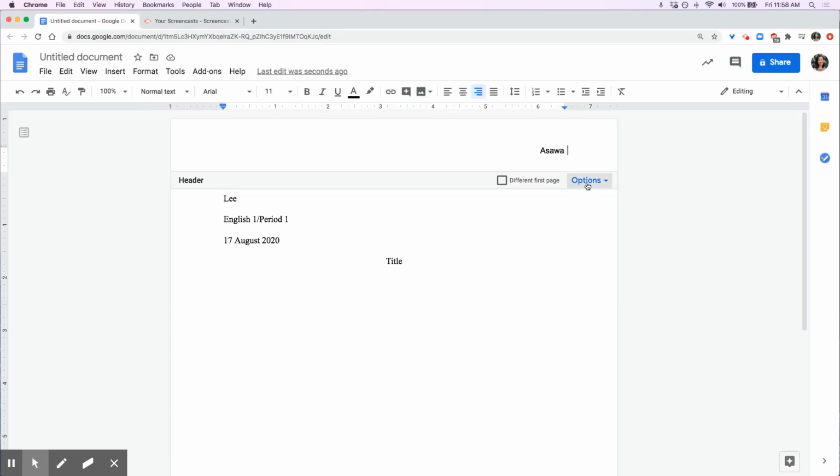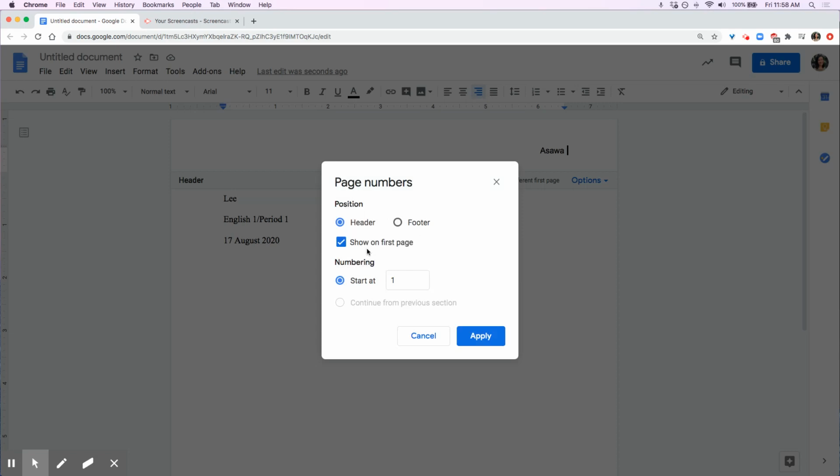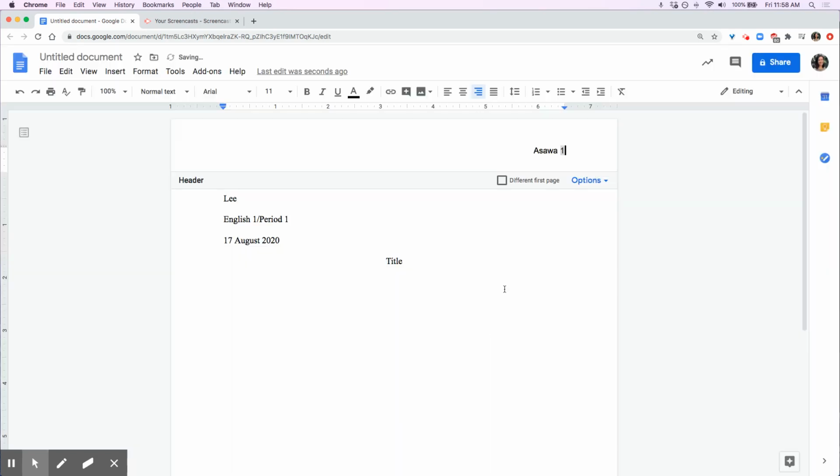And then you want the page number. So you're going to click Option, Page Number, and then click Apply. Notice that this is in Arial 11, so we're going to change it to Times New Roman 12. And now we are really ready to start our paper. You need to make sure you indent your paragraph, and the way to do that is just clicking Tab. And we are going to start typing right here.